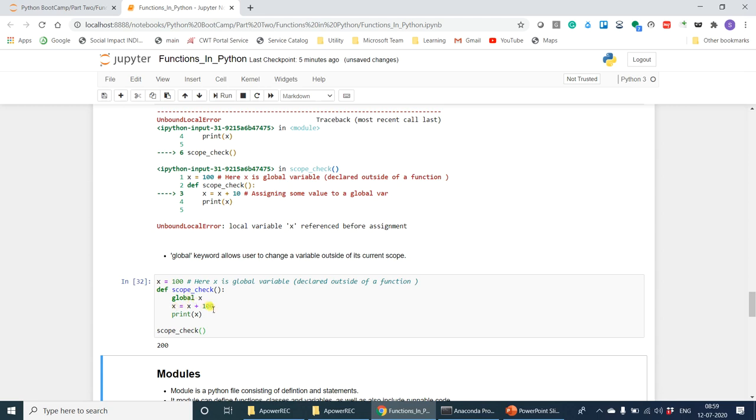So with that, I hope the scope is clear to you. It's going to be really important when you are working with functions in Python or any other language, because if you know the expected scope of a variable you define and use it in the same scope, you will never face any errors. Okay, with that, now let's move on to modules.